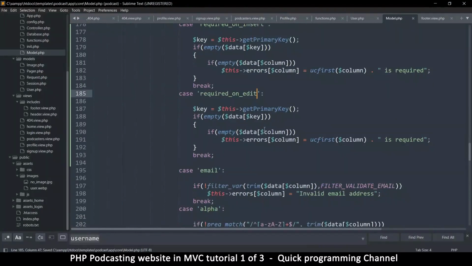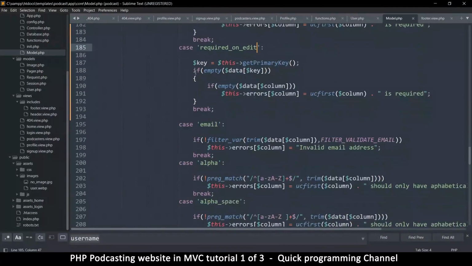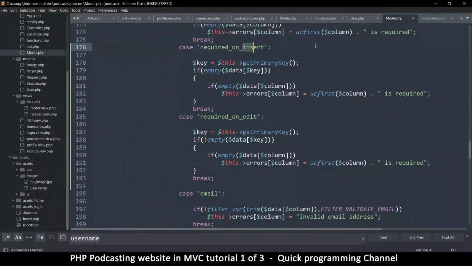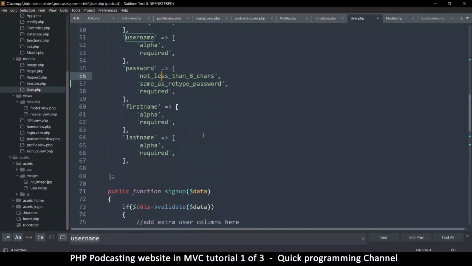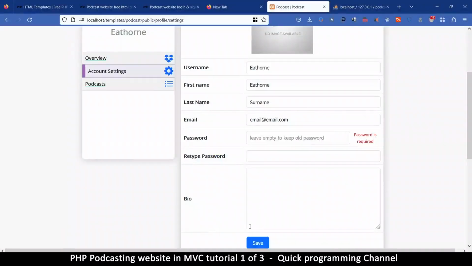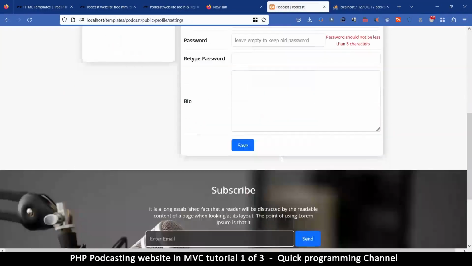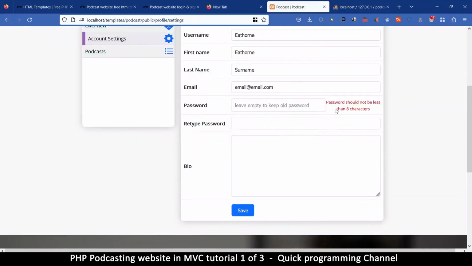So we can do this, and then we can put another one for required on edit. So that if there's something that's required on the edit and not on the insert, then you can put it in something. You can use this type of if statement. Just put a not there, and then you can deal with it like this. Okay, so required on insert can make us change what we are doing here. So like password here, it's required, but it's required only on insert, not on the edit. So that way we can have different errors. So password should not be less than 8 characters.